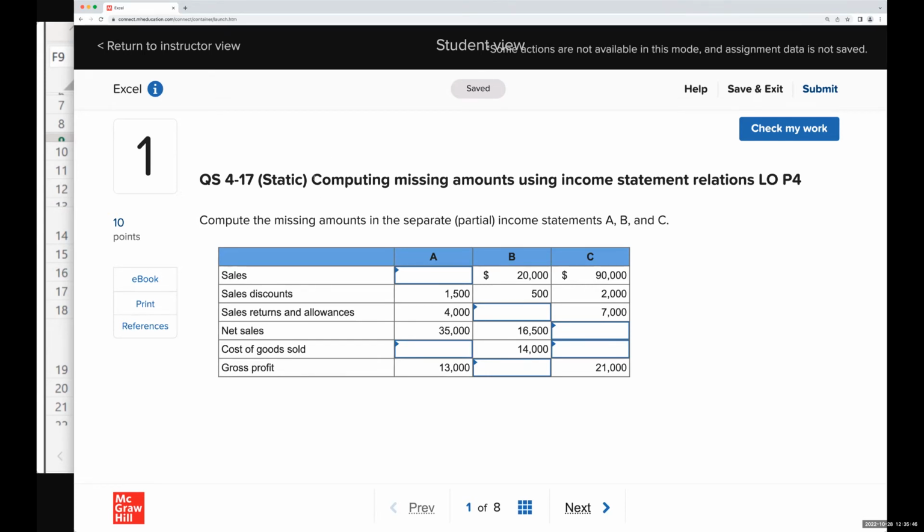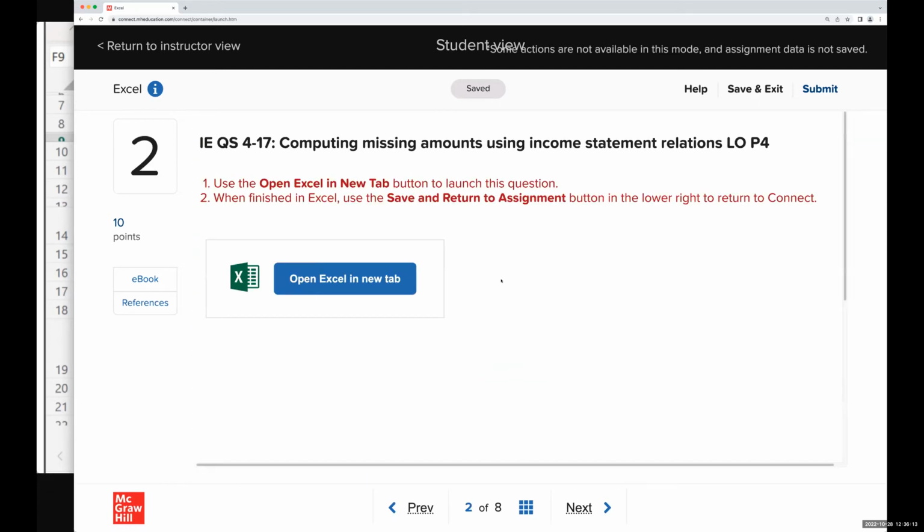So again, here's an example of a traditional assignment in Connect. In this one, students have a table built in Connect. They have some missing amounts here, and using their knowledge of income statement relations, they have to fill in these missing amounts in Connect. Now, I've taken this assignment out, at least in my class, it's not going away from Connect, out of my class. I've swapped it with the exact same assignment, but now built in integrated Excel.